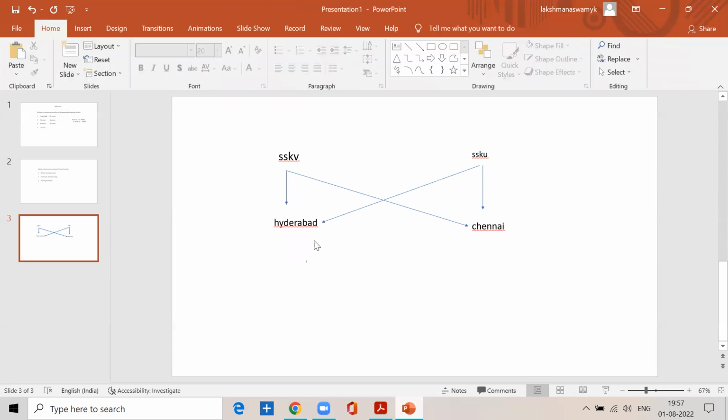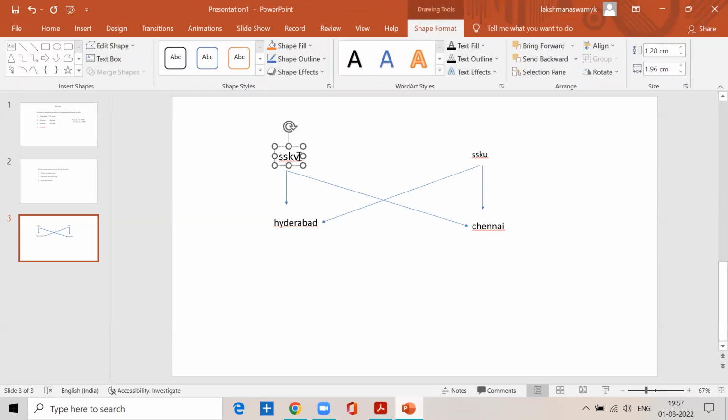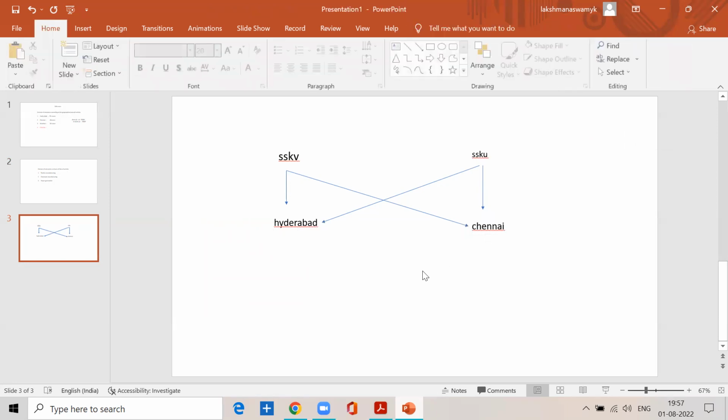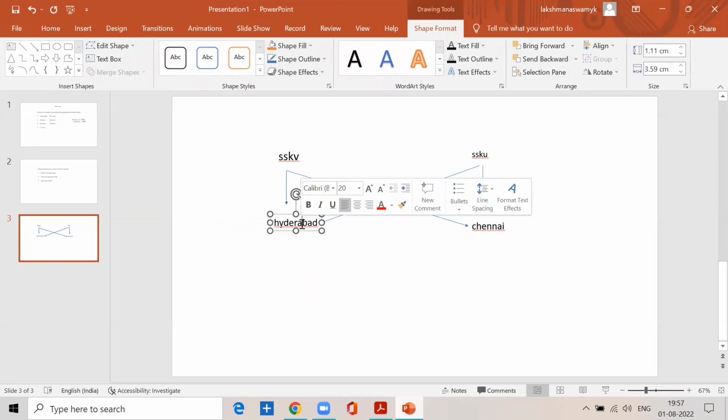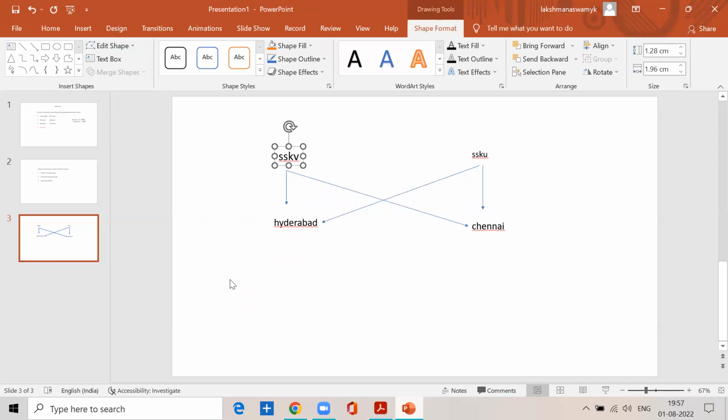Again, I'm explaining the scenario. We have two company codes, SSKV and SSKU. Then SSKV company code is carrying on business in Hyderabad and Chennai, and SSKU company code is also carrying on business in Hyderabad and Chennai. In that case, if we assign the Hyderabad business area to SSKV company code, we can push the business transactions in the Hyderabad business area relating to only SSKV company code. We cannot push the business transactions of SSKU in Hyderabad, but still SSKU is also carrying on business in Hyderabad.